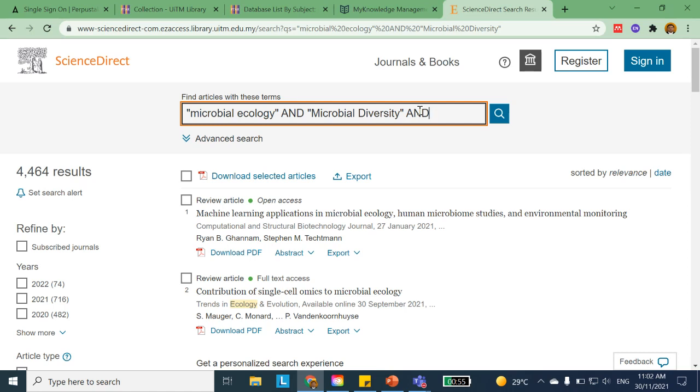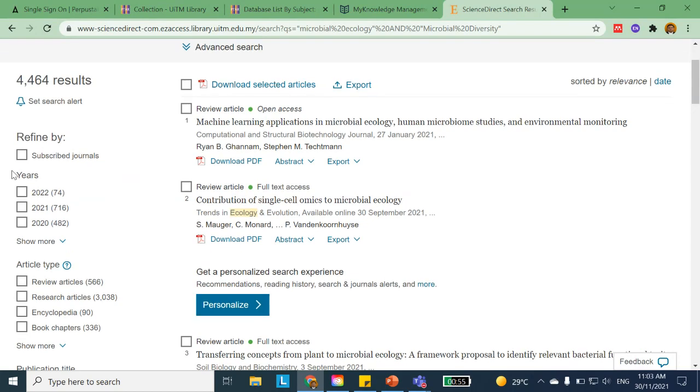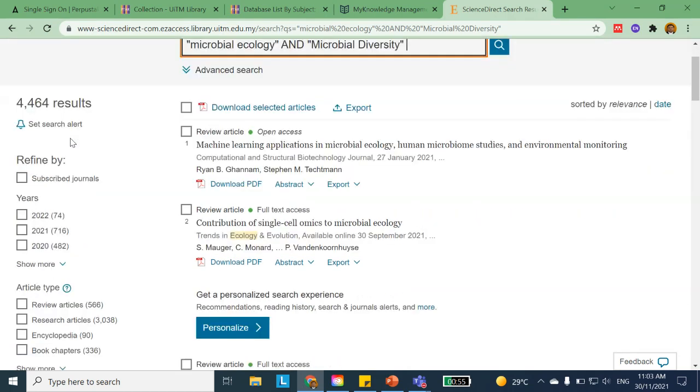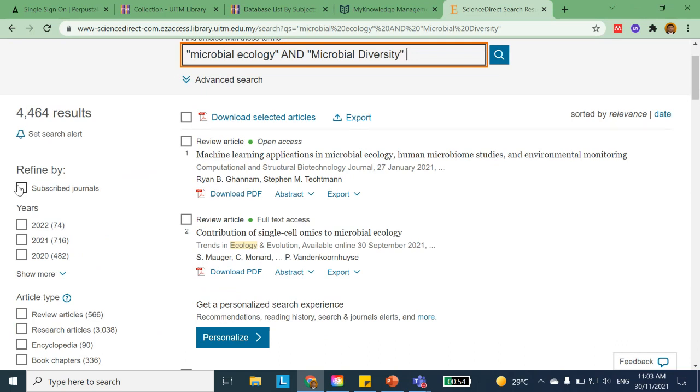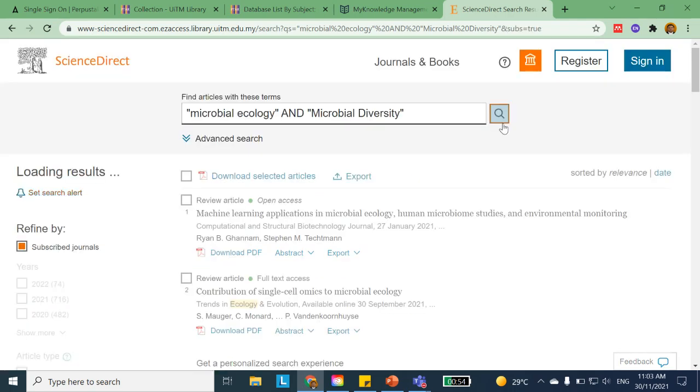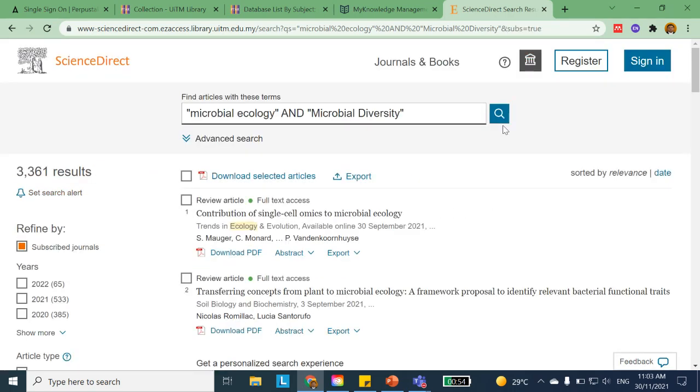So let's say these are the only 2 keywords that you get to use. Don't worry, even though the number is still big, you get to filter it out in this section here, the refined by section. From this section, if you want to access only articles from journals subscribed by UiTM, you get to click here. Then the other articles that are not subscribed by us will be eliminated, from 4,464 to 3,361, more than 1,000 articles.